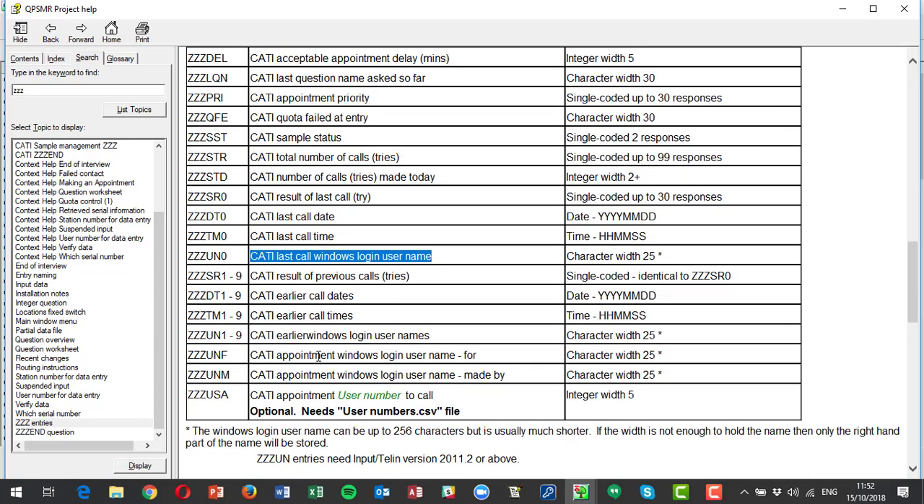UNF, appointment windows login user, so that's who made the appointment and so on, and this is also enabling you to use a CSV file for that.